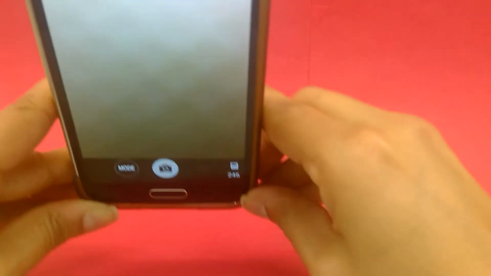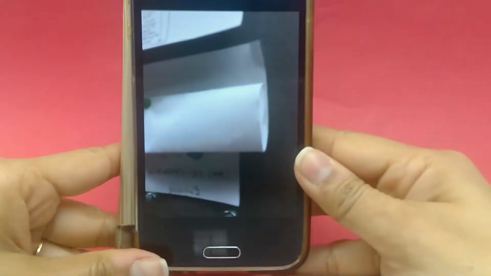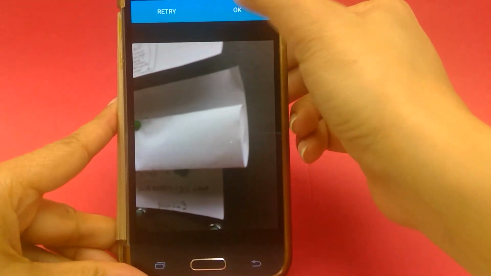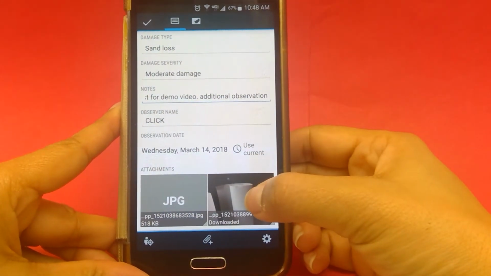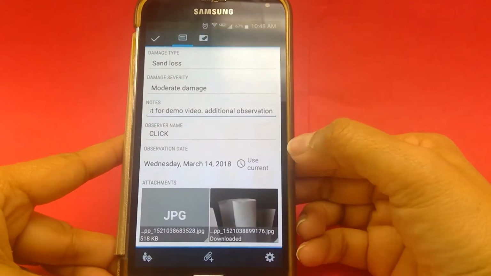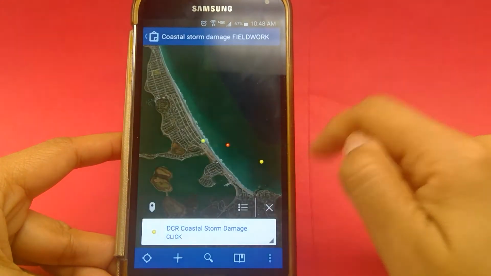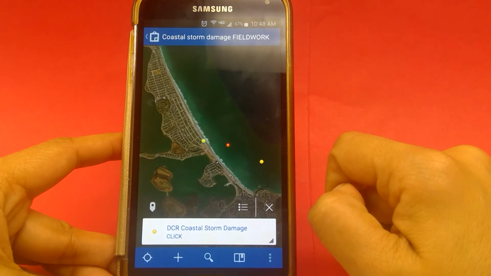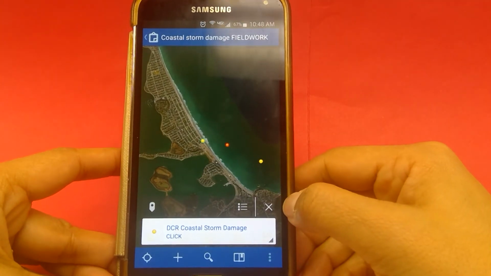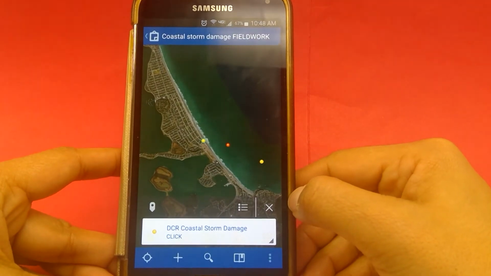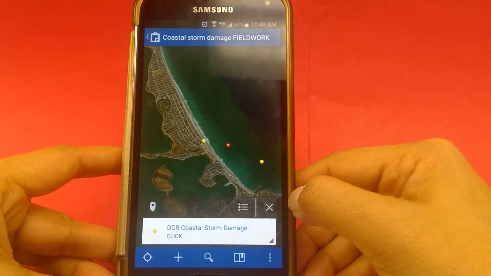which will be of my message board here. Going to hit OK. There's the second attachment. I have now edited my point. I again click on the check mark, and now this update has been sent. And that's about it. That's all you need to do to add or edit data to the map.